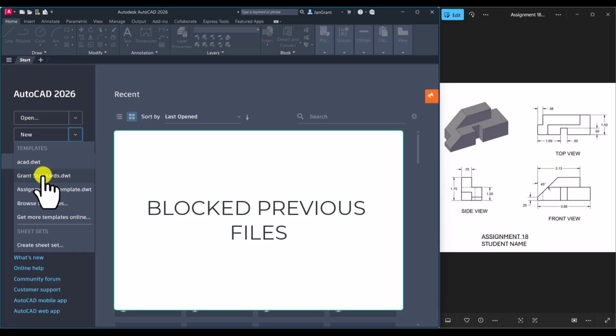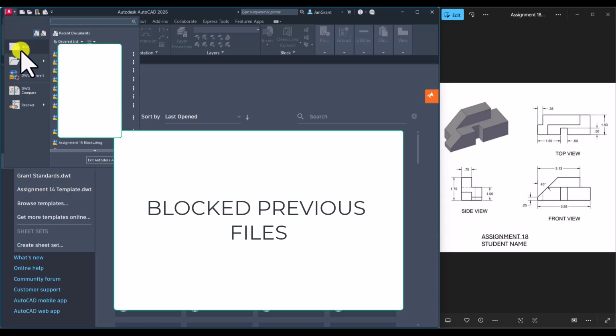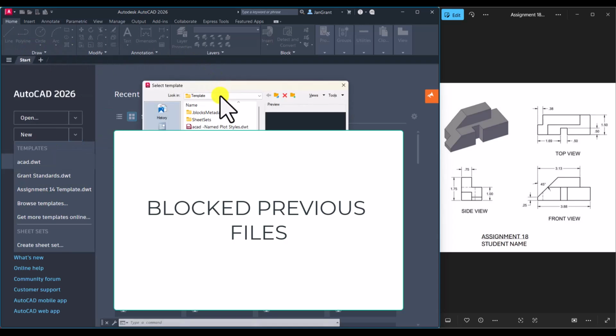So if you need to use a different template, you can either do it here or you can go up to the A right here and pick new drawing, and then you'll get this list of the templates that you created. You can go back to the ACAD, which is completely blank from the beginning, or you can venture to use your template that we created together.